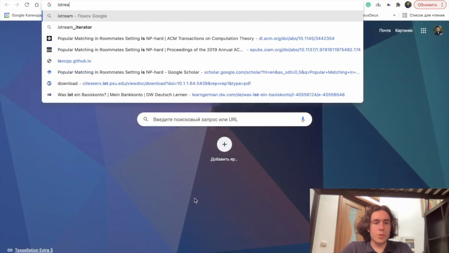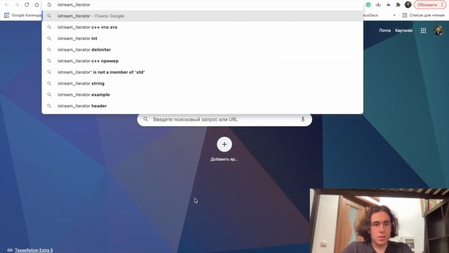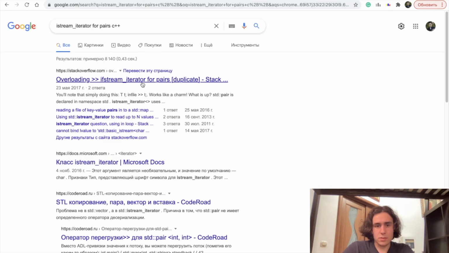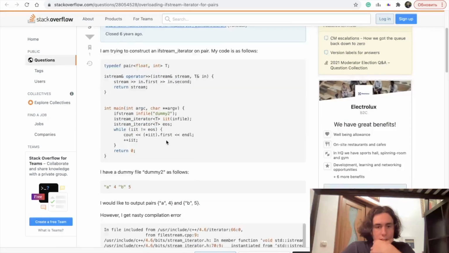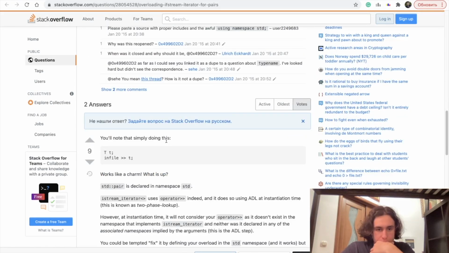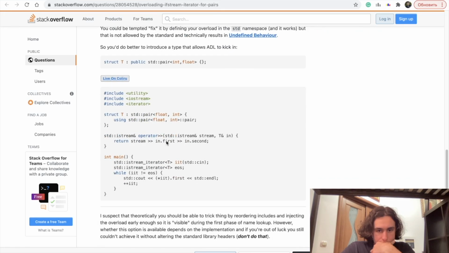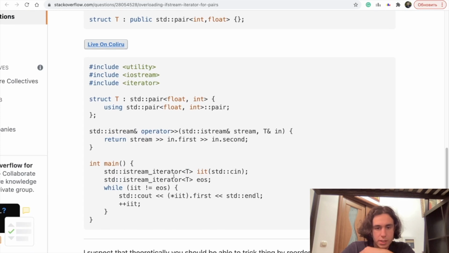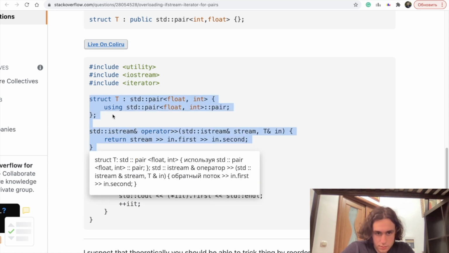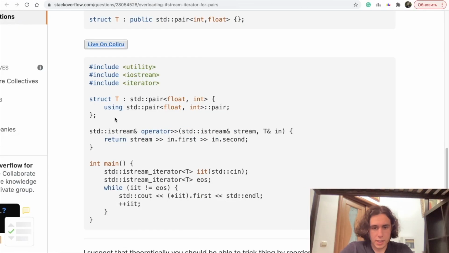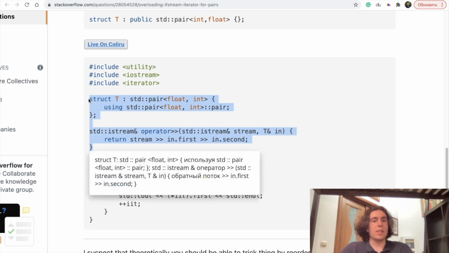Okay, istream iterator for pairs, C++. Let's see if it's possible. Istream iterator, struct T. Oh, awesome. That's awesome. Oh my god, that's awesome. Yes, that's what I need. That's exactly what I need.